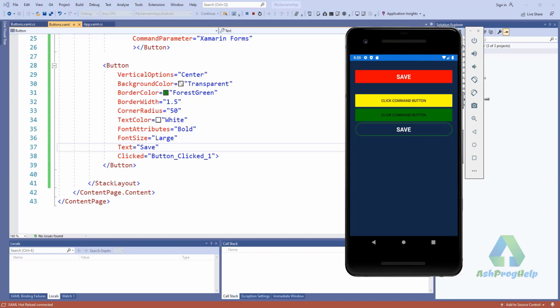That's all about buttons. In my next video, I am going to show how to use images in our Xamarin Forms application.